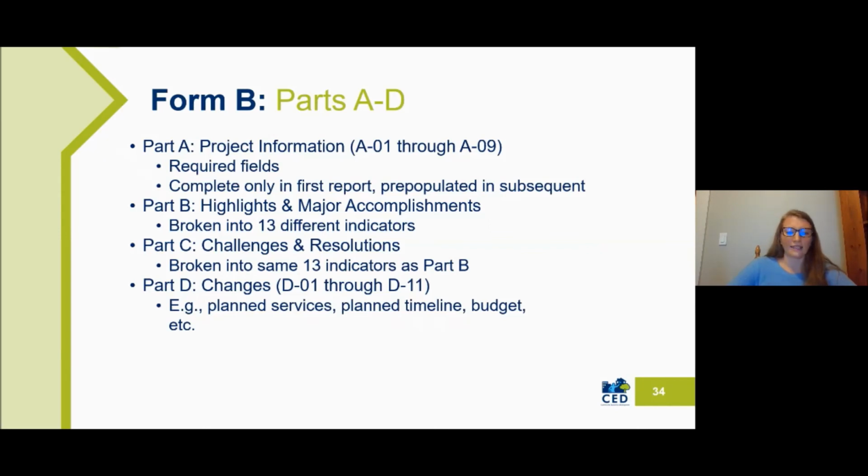The last section of Form B allows you to report any changes that happened. So if a planned service or a timeline is different than you originally proposed, this is when you can elaborate on this in that section. This may or may not apply to you. If your project hasn't changed, you can just write in the form that it does not apply to your project.